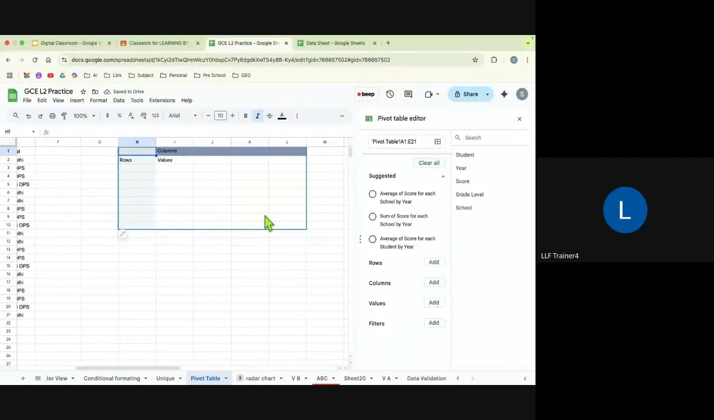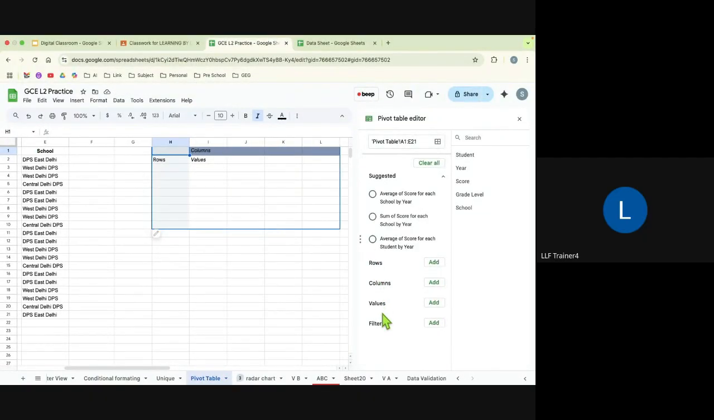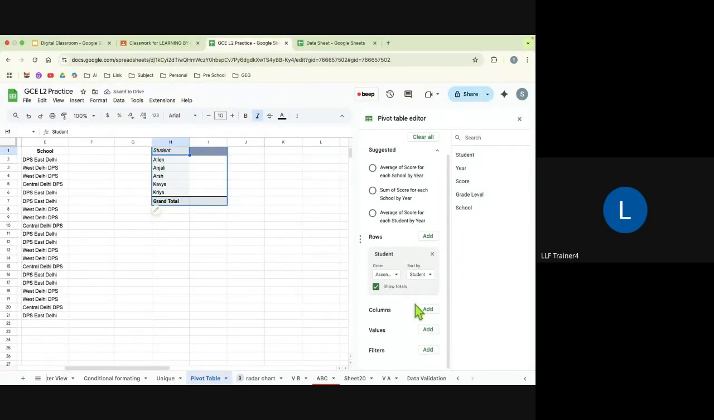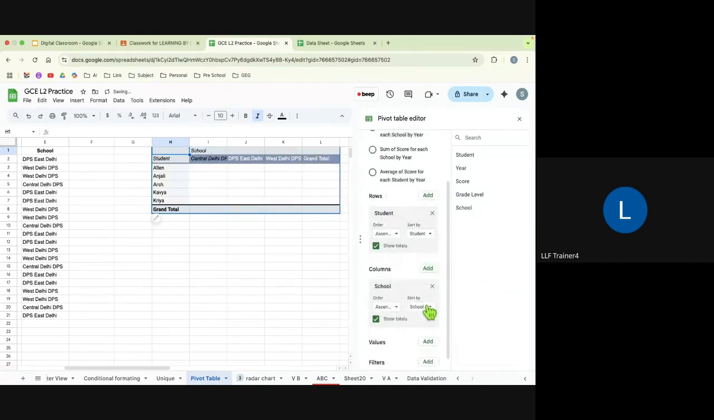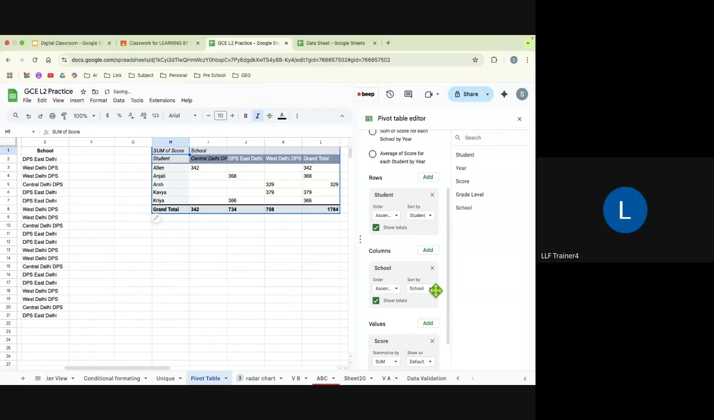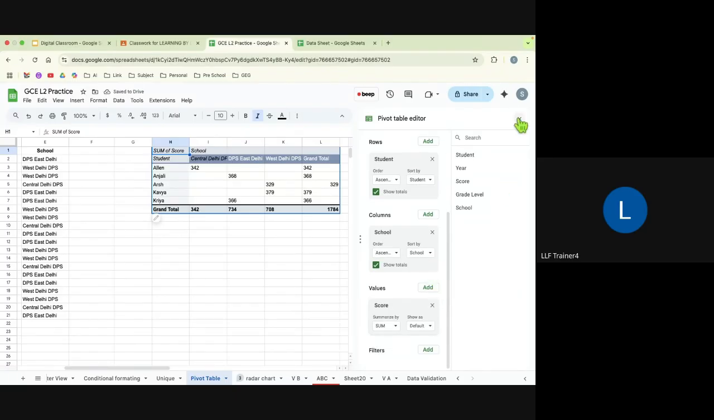Now, what is it that you want in rows, in columns, and in values? In rows, I want the student name to come up, and I want to see the score that they have got in different schools. So in columns, I would like to have the name of the school. I'm adding the school over here, and the internal data is the value. Value means we are going to add numbers over here. So for values, I'll add the scores. And here we have our entire summary.